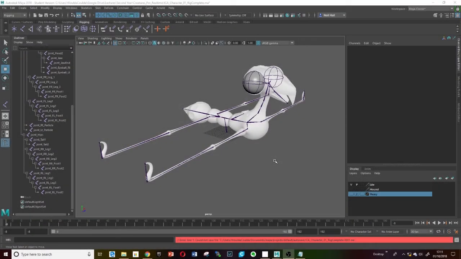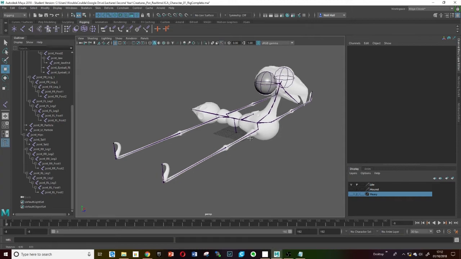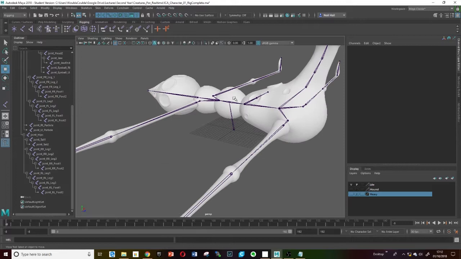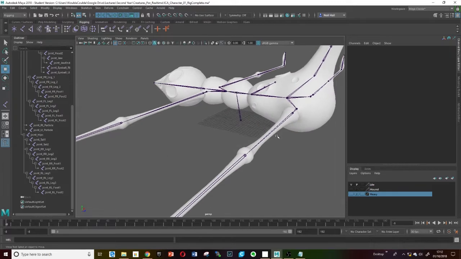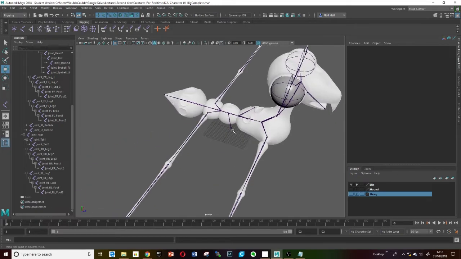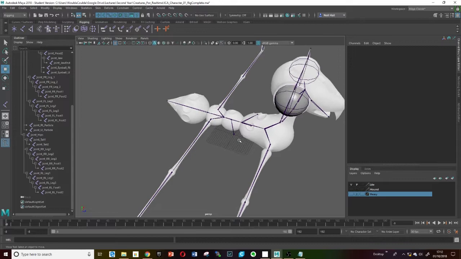Right, one of the last things we need to do, and probably one of the most important things, especially if you're going to go down the IKFK blending switcher route, is making sure that all your joints are lined up in the correct orientation. At the moment, we've had a good play with moving these things around and duplicating and rotating, and there's a good chance that the actual orientation of these joints is wrong.